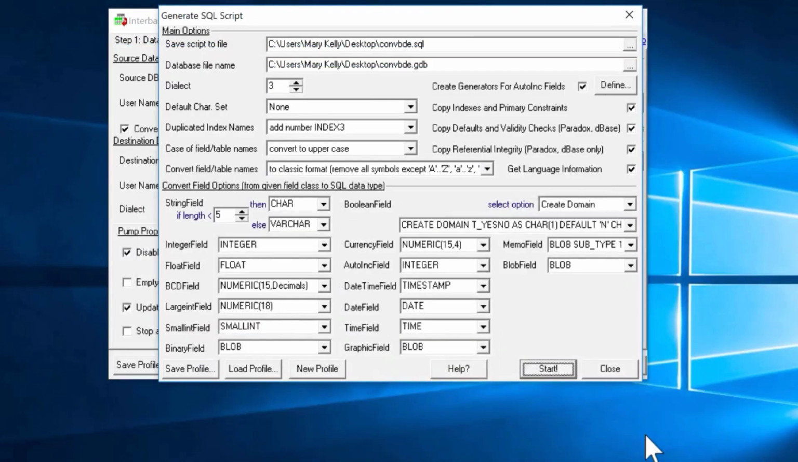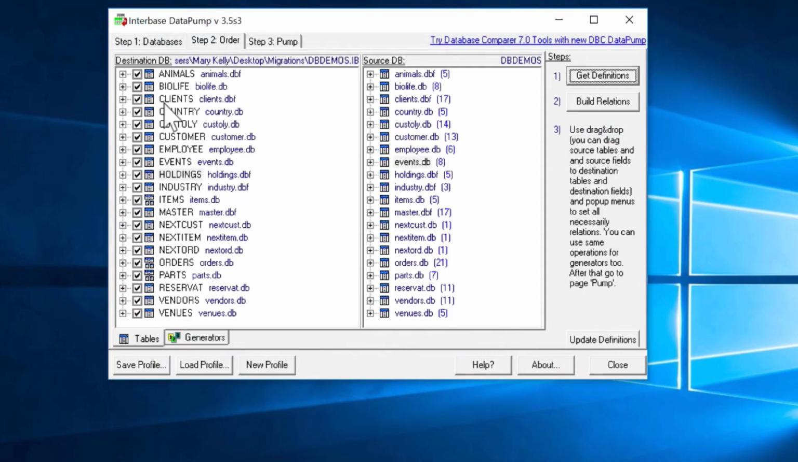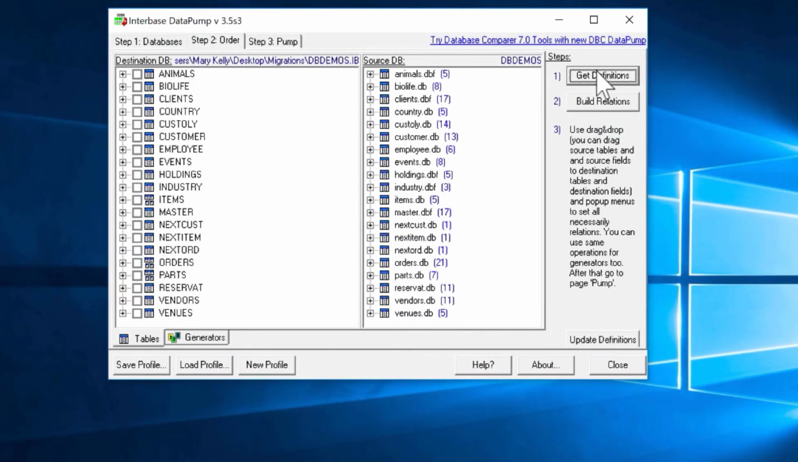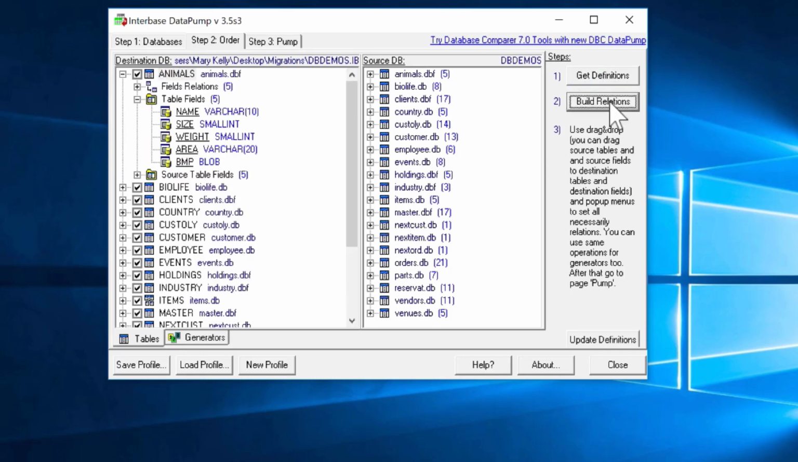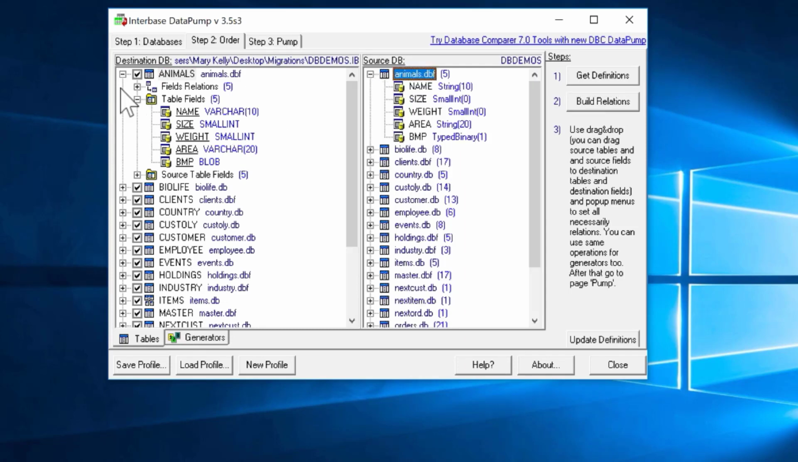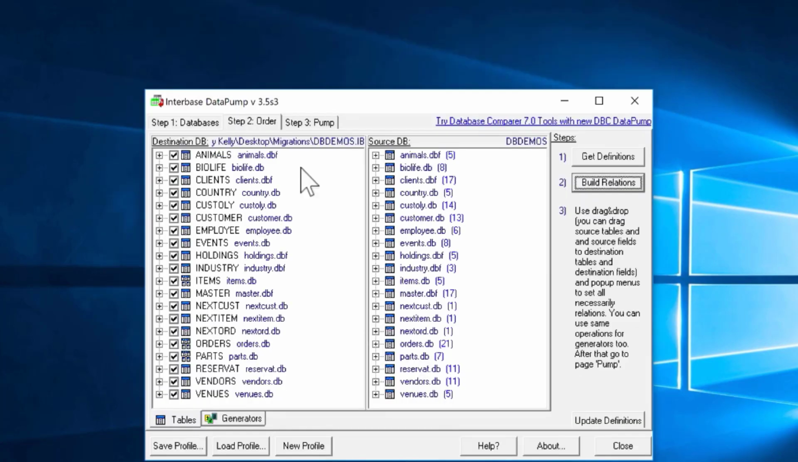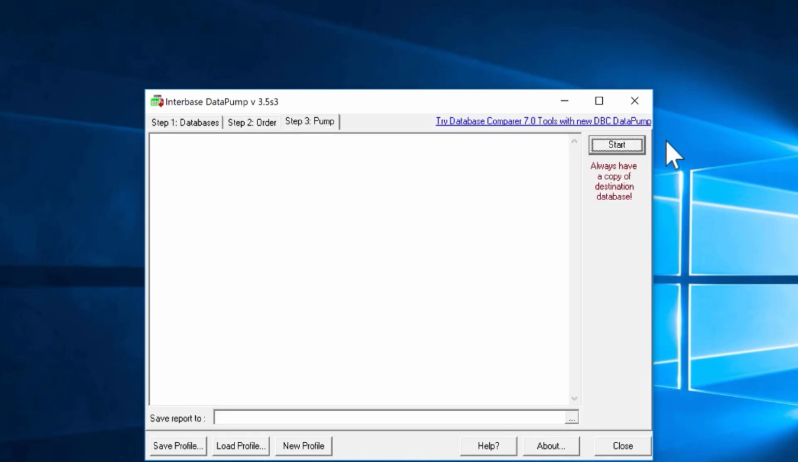From there, we can click close and go into the order. Now you can grab the definitions, and then it gives you these nice 3 steps where you can build the relationships. You can either choose to do this manually, or you can build the relations and it will look at each of these and make sure the InterBase and FireDAC tables match as closely as they can in terms of data types. You can also do the exact same thing using the generators. And moving on to step 3 with the data pump, I'll go ahead and click Start.